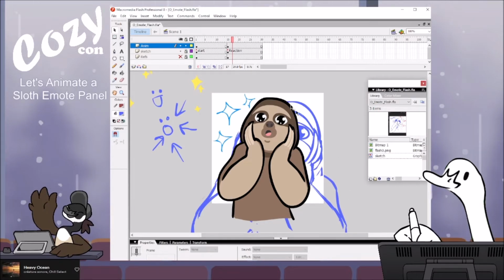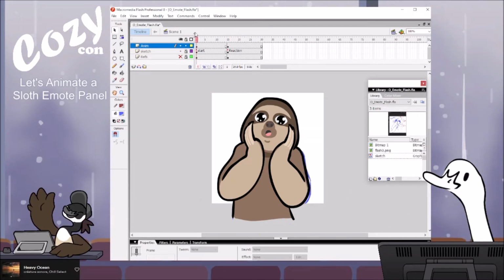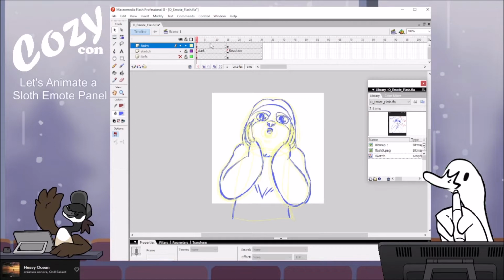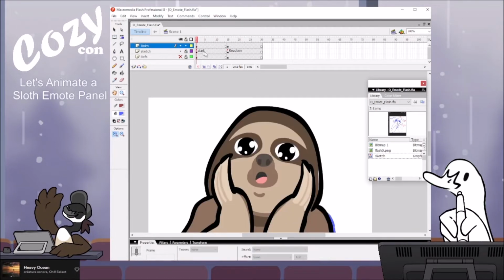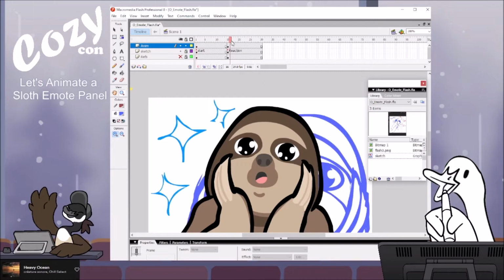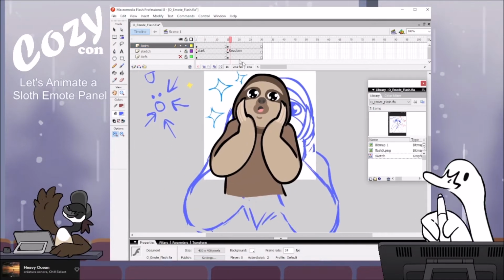I might make the eyes actually a little bit maybe smaller from the start. Let's see. Nah, we'll see. Maybe I'll just make them bigger on the close-up.